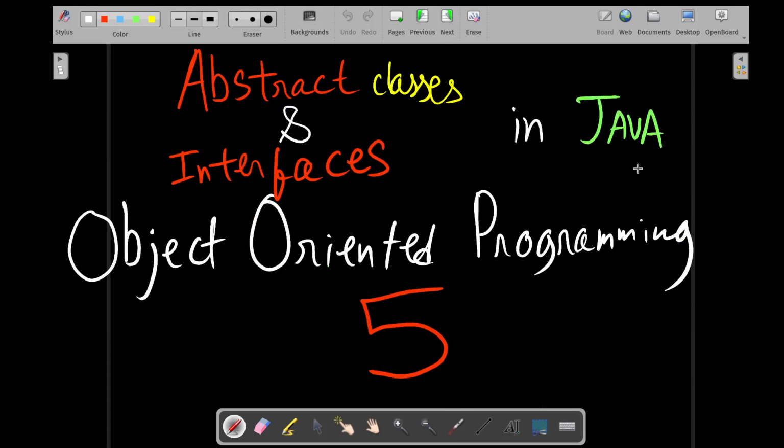Congratulations, we are done with object oriented programming completely. We are done with the basics of object oriented programming. We are done with packages, inheritance, polymorphism, abstract classes and interfaces. We are done with everything. So now it's time to close the chapter completely for object oriented programming.